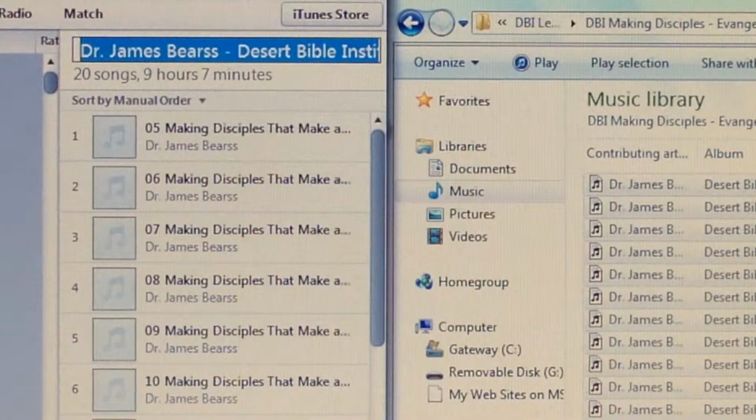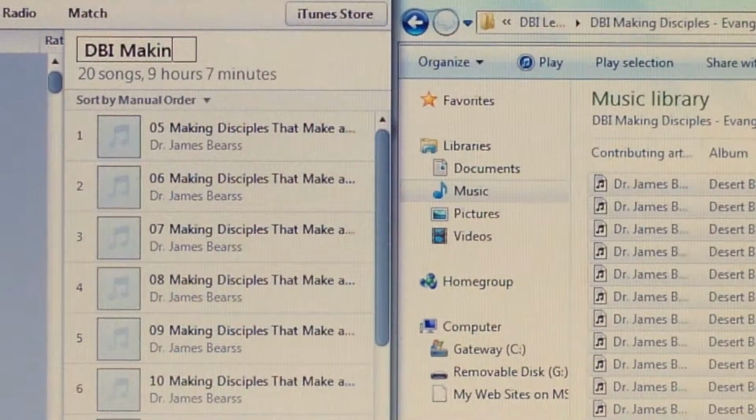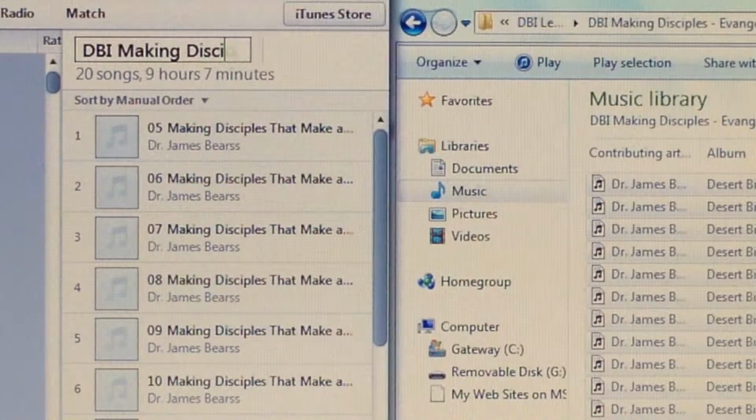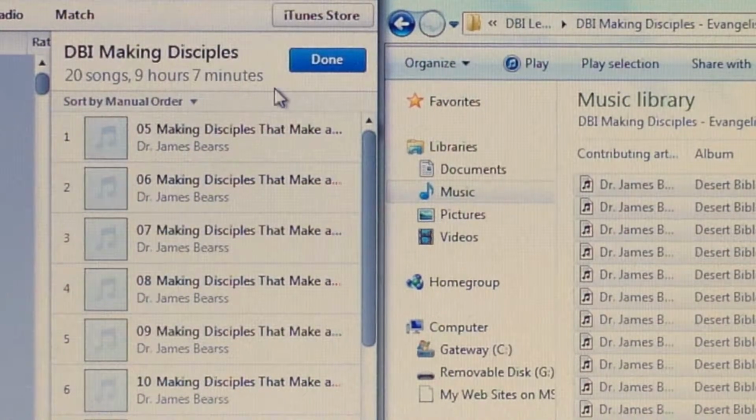So in this case, I'm going to say DBI making disciples. And then I'm going to click off to the side so that names that.